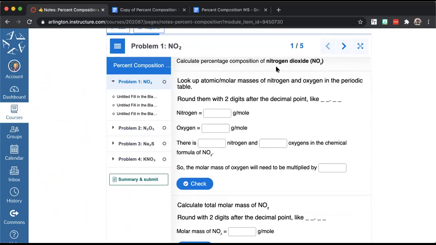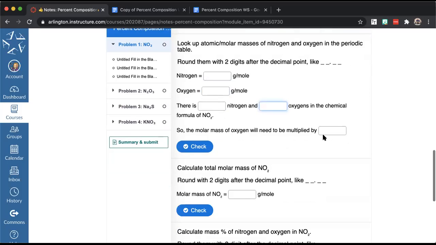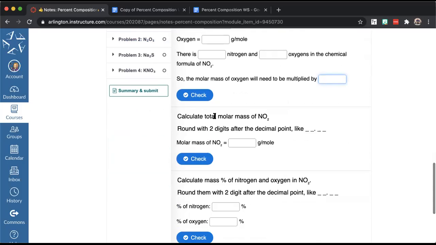So it tells you, here's the percent composition of this compound, nitrogen dioxide. So it tells you to look up the atomic or the molar masses of the elements. You're going to round them to 2 decimal places, which they should already be rounded like that if you're using the periodic table that we have on the reference chart. So you'll type them in here. And then it asks you how many of the atoms are in the chemical formula. So you would look at the subscripts. And so it says you'll need to multiply this element by whatever number. And now it's asking you to calculate it. So you'll calculate it just like we did on the example, round it to 2 decimal places. You'll type your answer in here so you can check that you did the molar mass correctly.